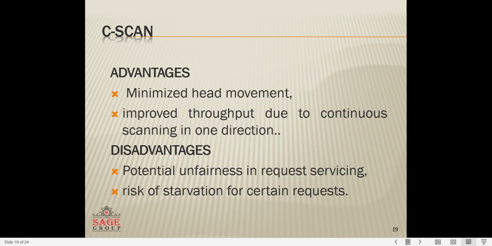The advantages of C-SCAN are that it minimizes the head movement, and it improves the throughput due to continuous scanning in one direction. The disadvantages are potential unfairness in the request servicing. The risk of starvation is also there for certain requests.